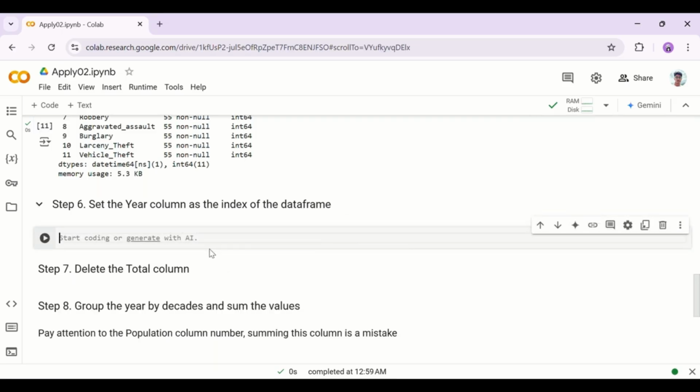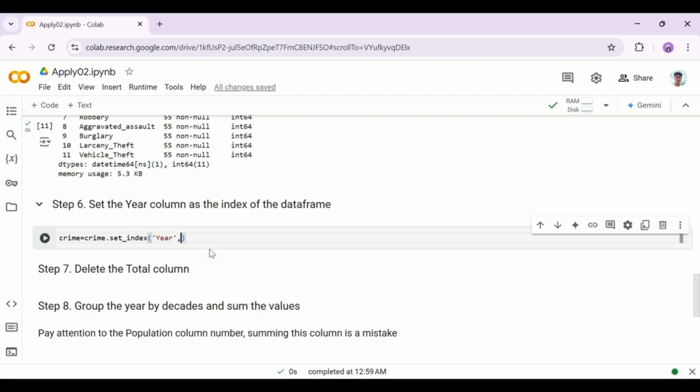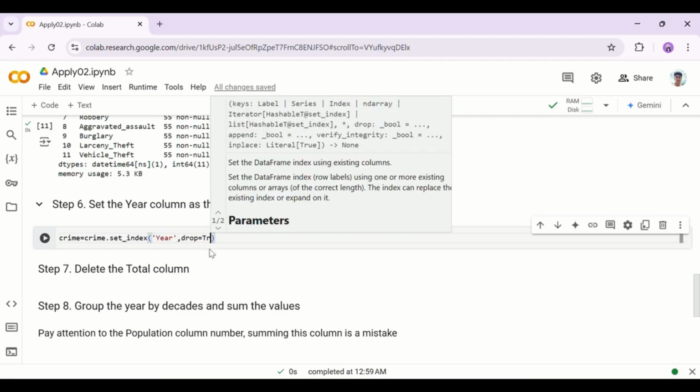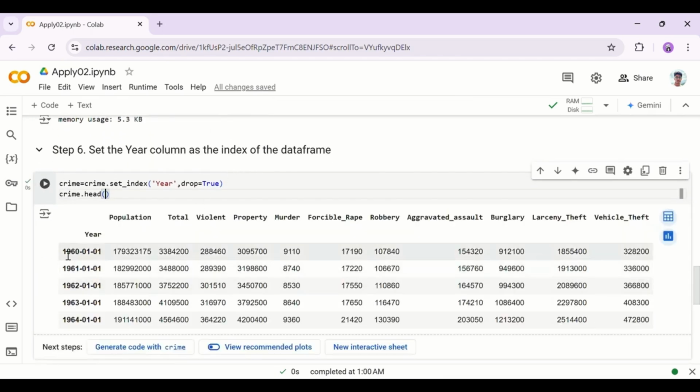So to set the year column as the index in our crime data set, we'll simply use crime.set_index, where we pass the name of the column, then drop=True. If we print this, we would see that the year column is now our index column, this one.